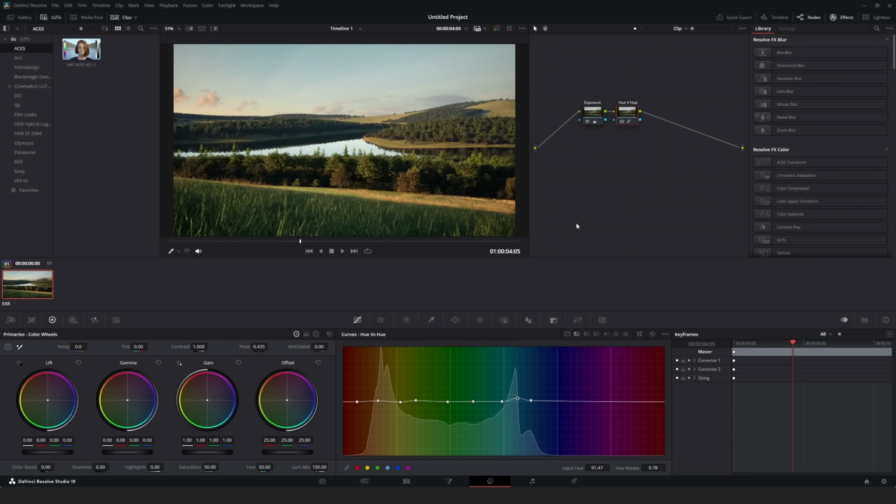Okay, so now that that is done, the next thing I can do is Alt-S again to get another node, and this node will be called Hue v Sat for hue versus saturation, which is going to be this one right here. And it works the exact same way. You can just click and change the saturation throughout.